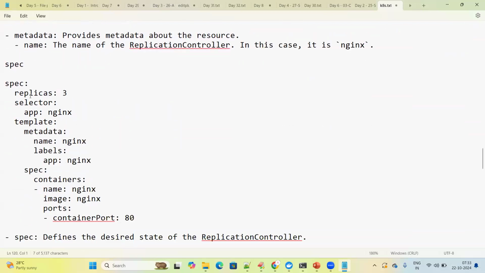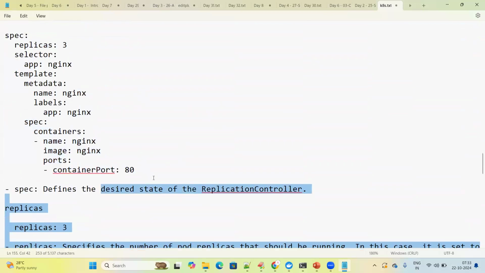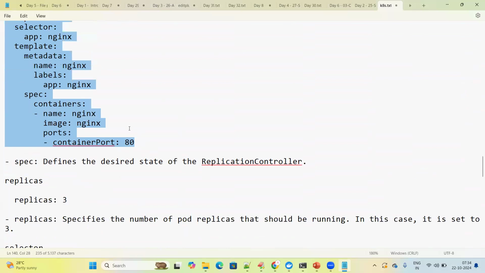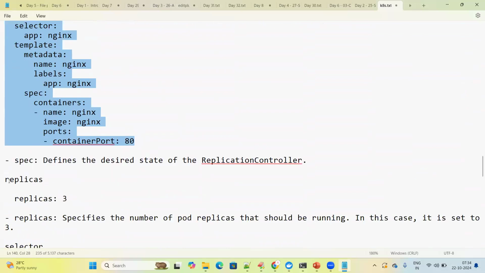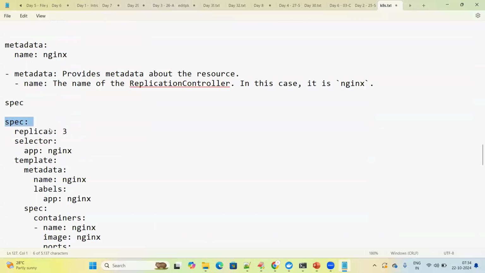Let me go to the next section. This entire section is called specification. This section talks about the desired state, how the replication controller is to be. This specification section consists of the container related information. The very first thing that we mention is replicas 3. Here, under specification, we just mentioned that replicas is 3.